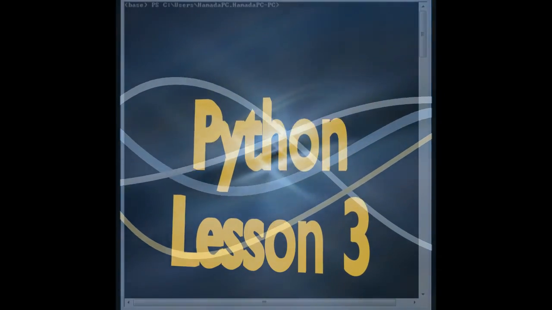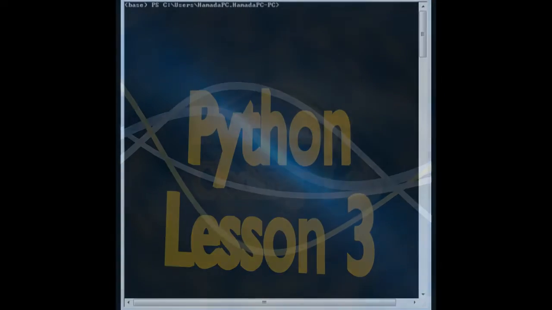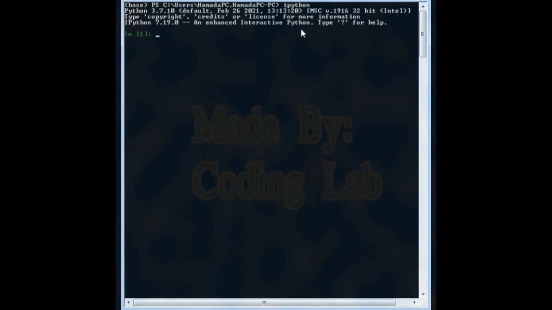Let's explore indexing and slicing of strings using Python. First, let's start with IPython in Anaconda. We have our full name string variable called Muhammad Ali.